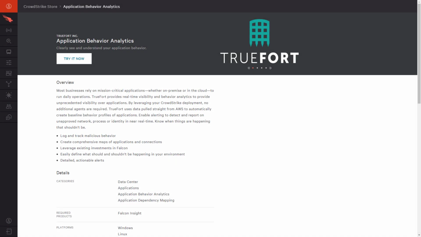Combining the power of CrowdStrike's event data with Truefort's application visibility tools yields immediate value to your organization. Truefort's machine learning can use the existing telemetry data to determine baseline behaviors, offer visibility into how applications are communicating, and highlight unusual activity. With CrowdStrike's response capabilities, you can then take action to remediate problematic connections to stop potential breaches.